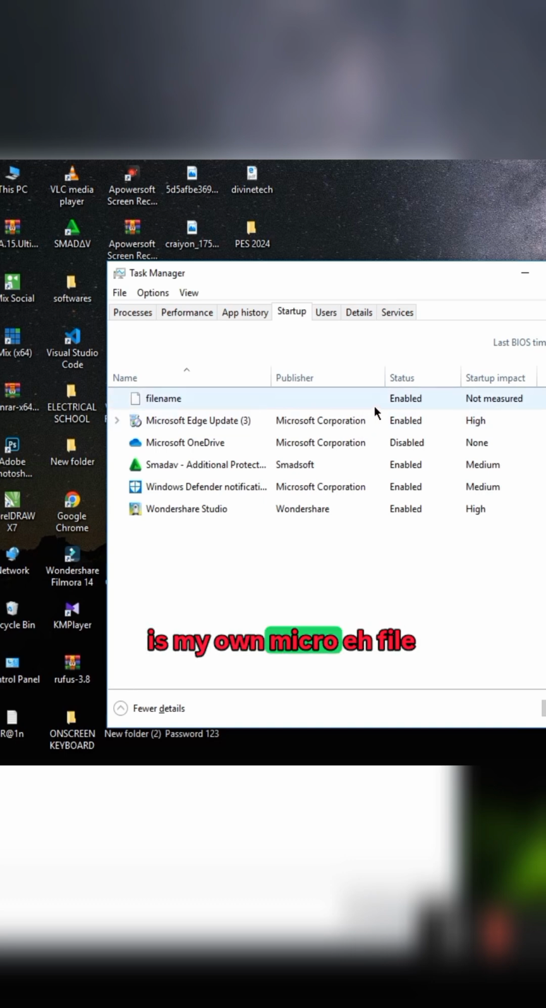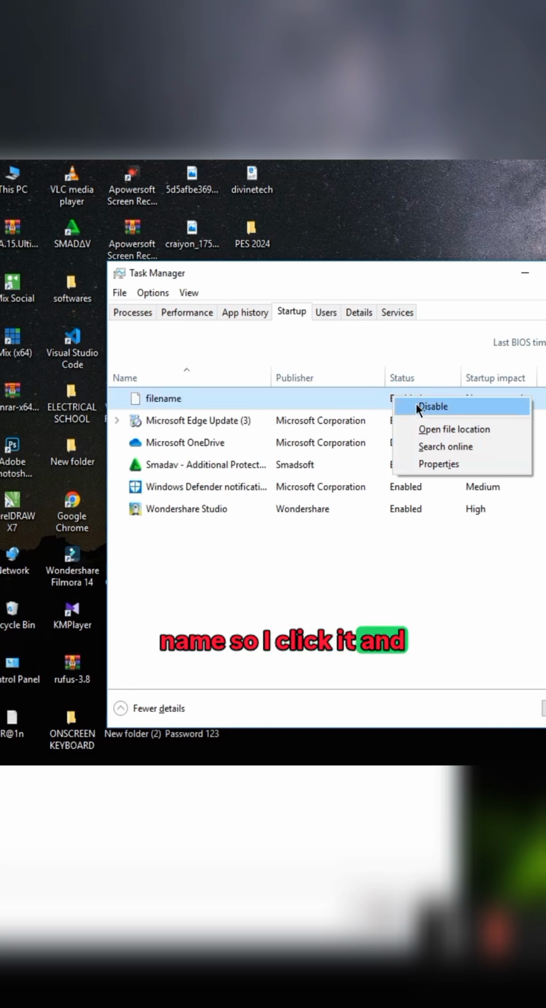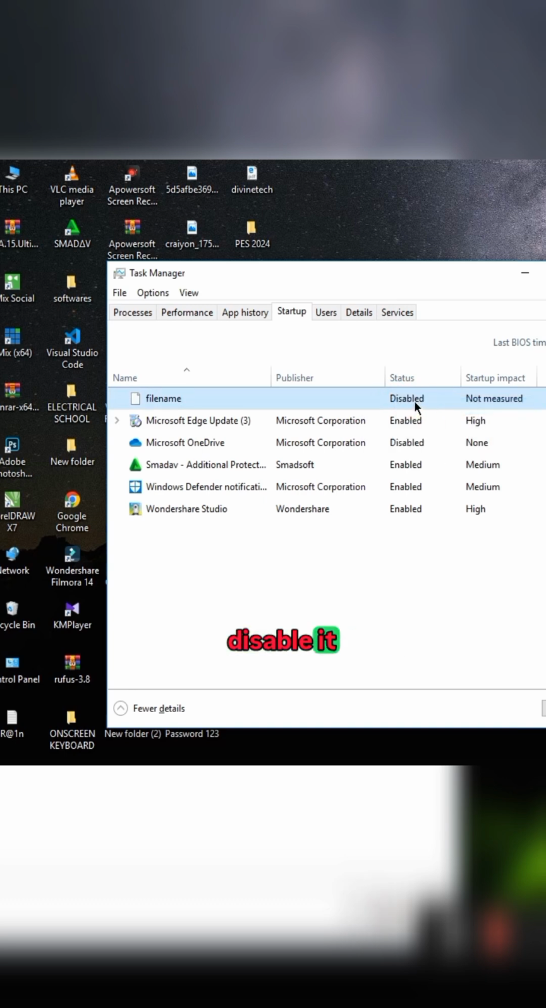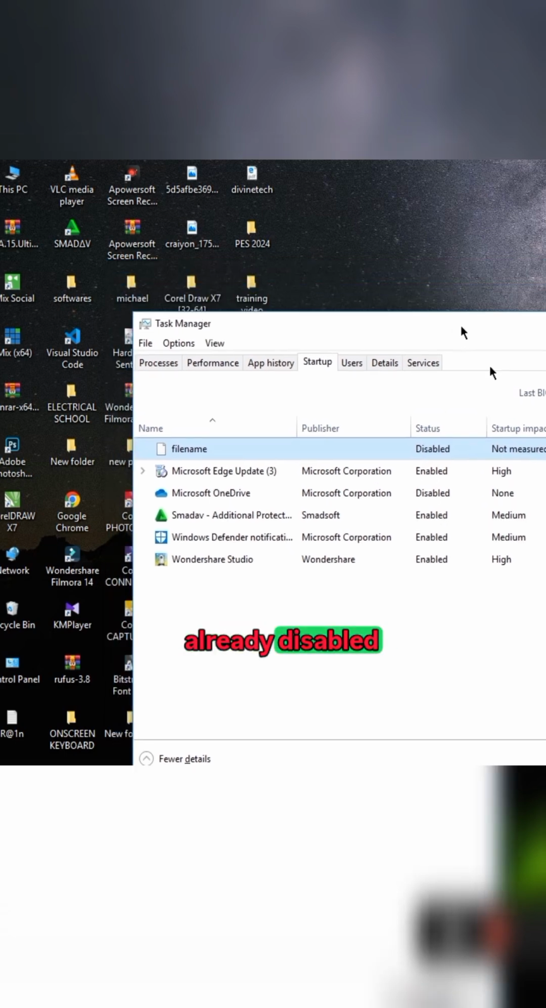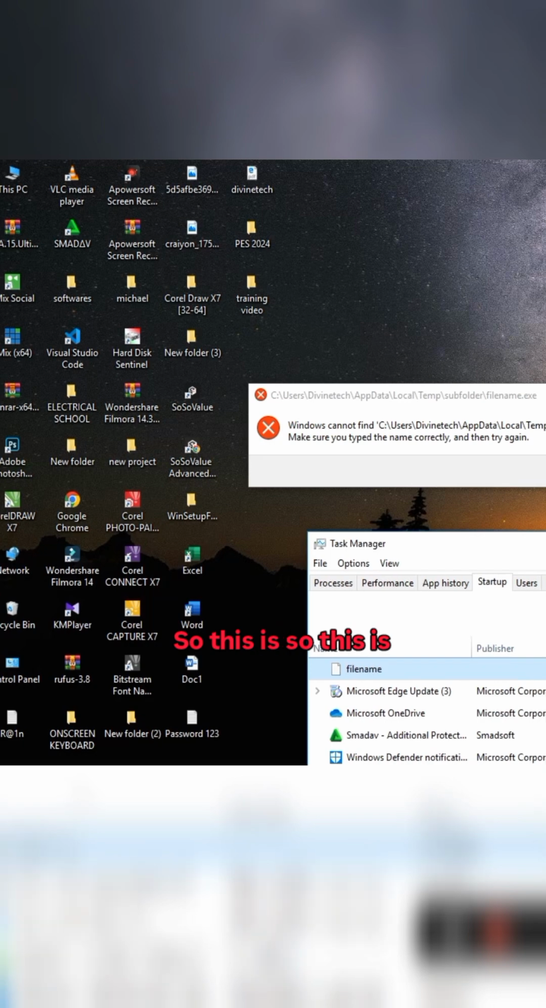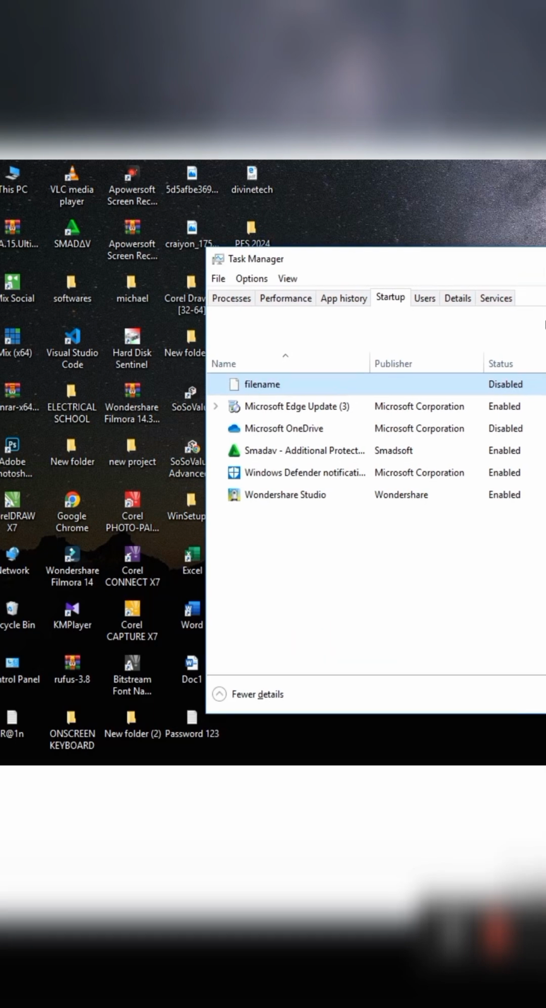So this is my own file name. I click it and disable it. As you can see, it is already disabled. So this is the first step.